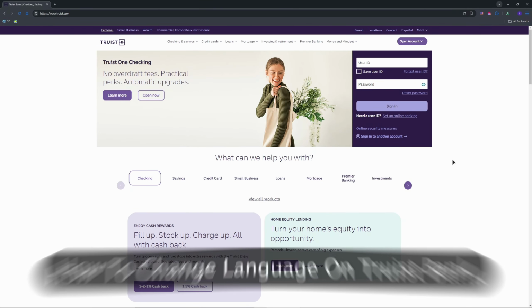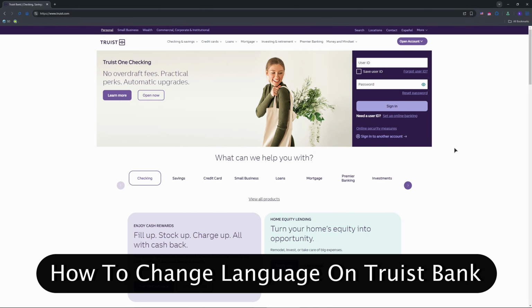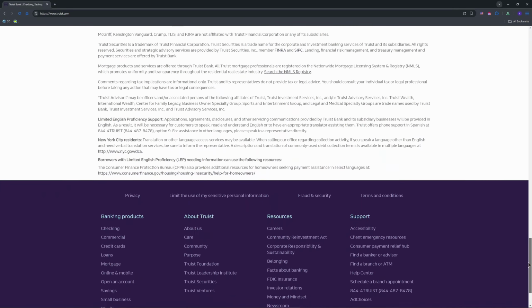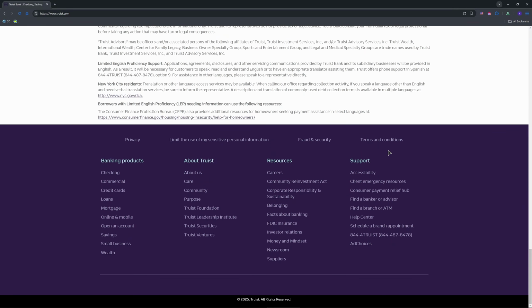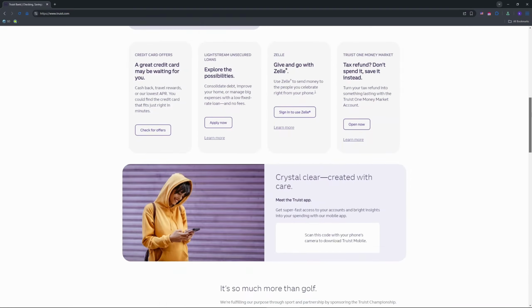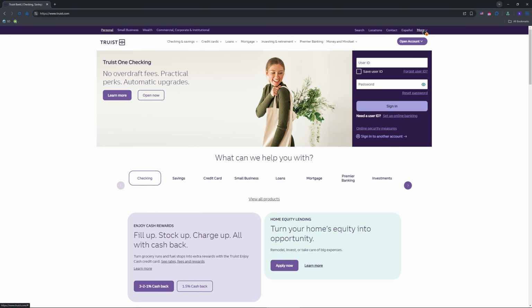In this video we're talking about how to change language on the Truist website. So currently they don't support the change of the language. As you can see, if I scroll down, there's no option to change the language, nor if I go to this, for example, more section, as you can see, there's nowhere to change the language.